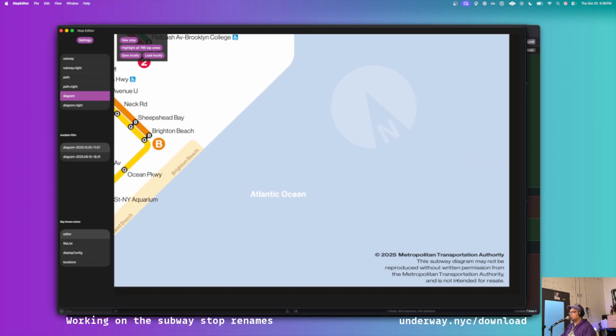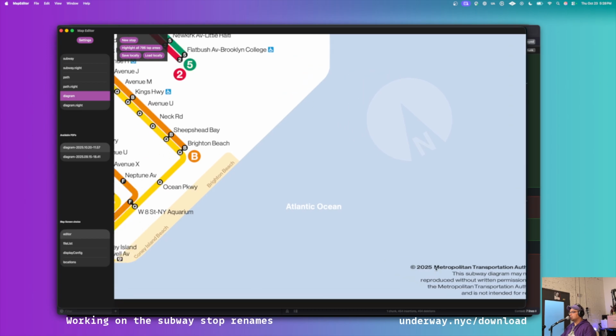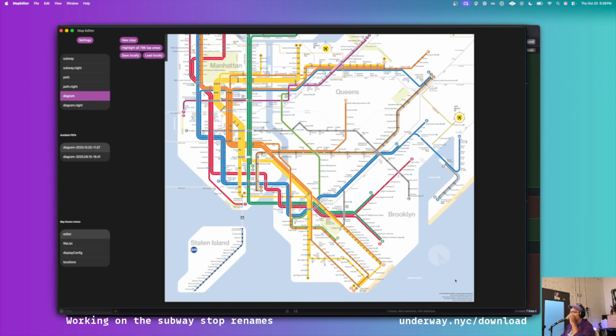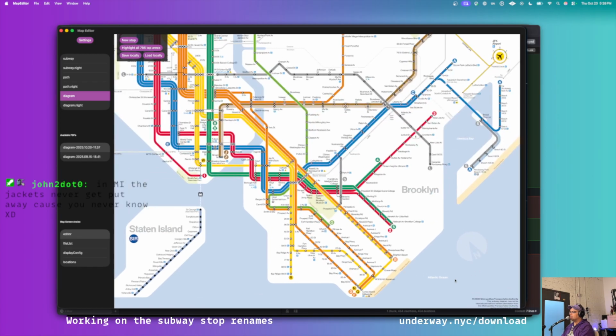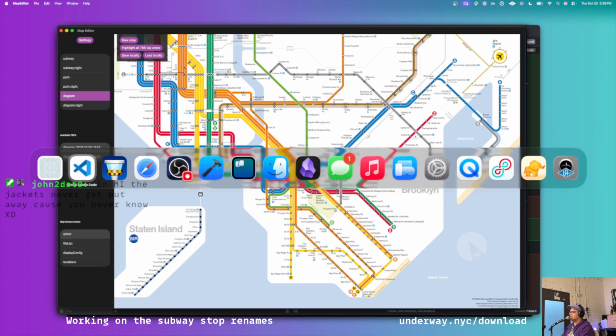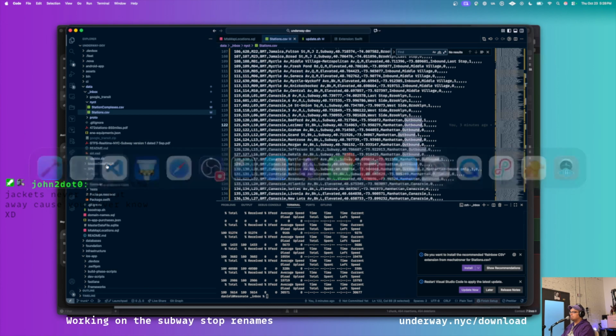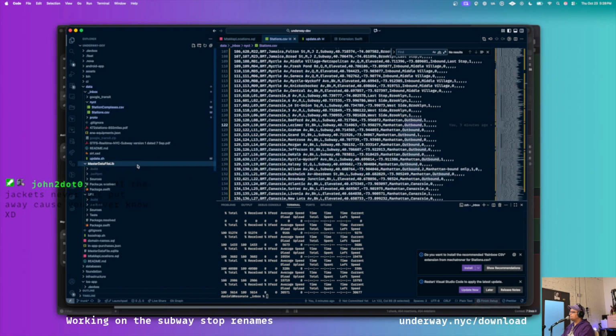Not intended for resale. I have written permission, though. So I guess we're doing this on our own as far as the names of the stops.